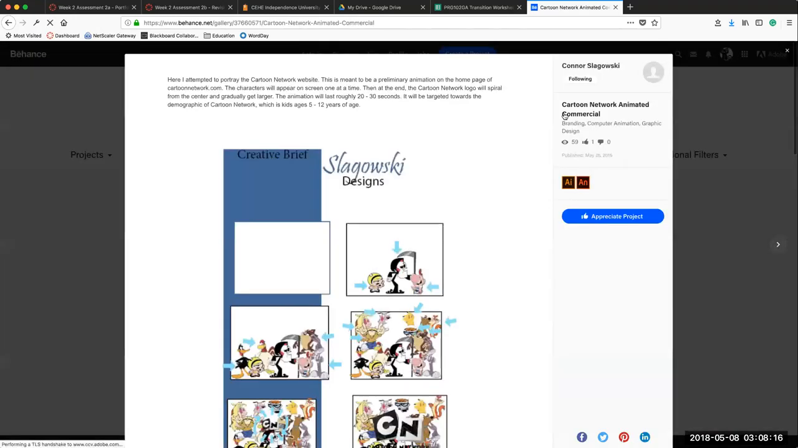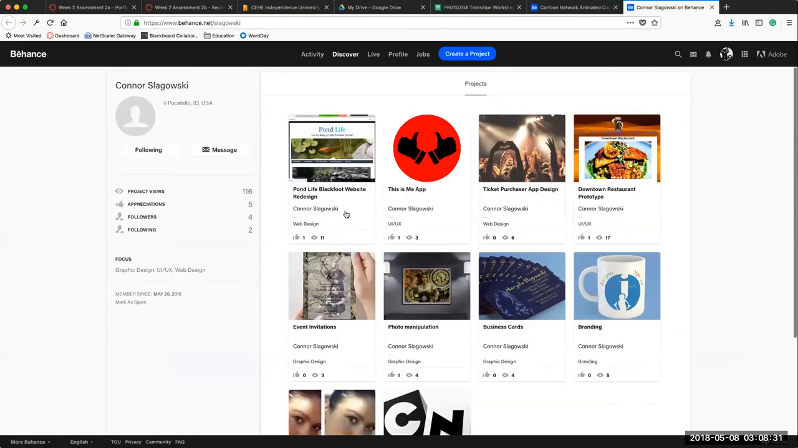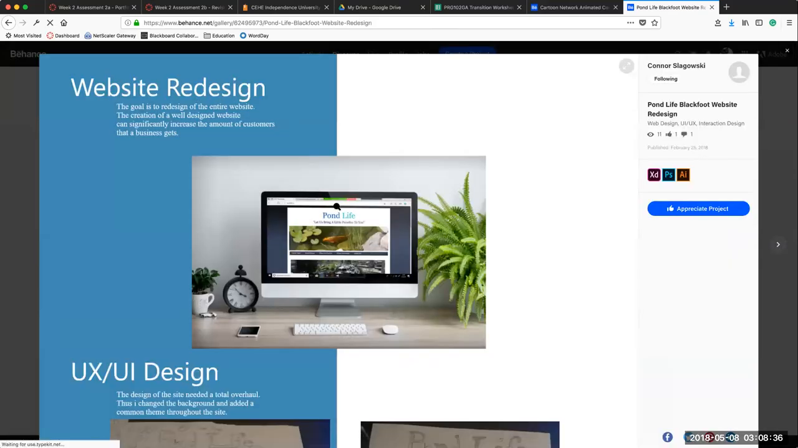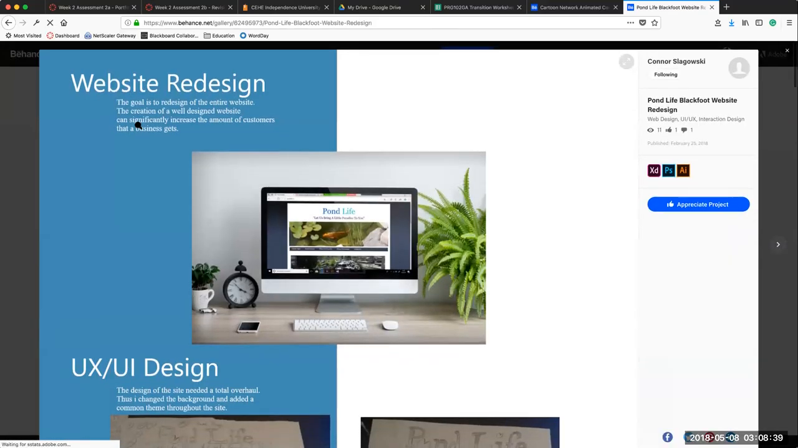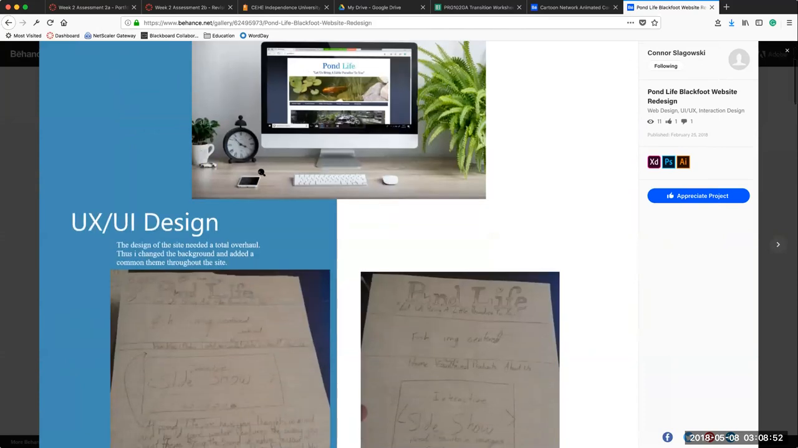Let's look here at Connor's page. There are some websites, some apps, app design, another website, and then he's listed all of his graphic design below. But you can see here that the basic format has been followed. This was a website redesign. The goal was to redesign the entire website. The creation of a well-designed website can significantly increase the amount of customers that a business gets. And he shows you the mock-up of the homepage of the website.